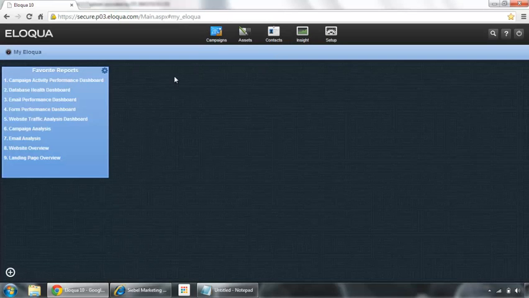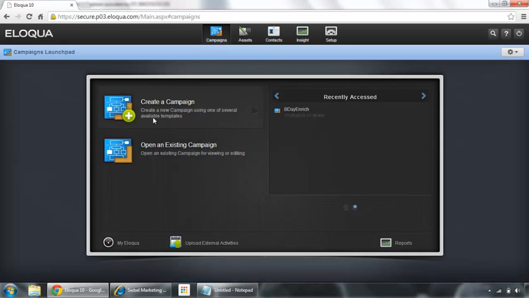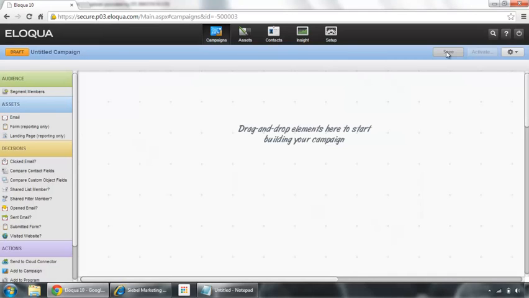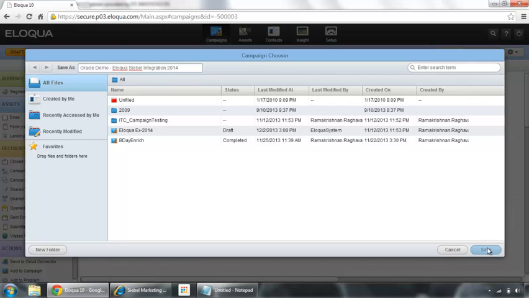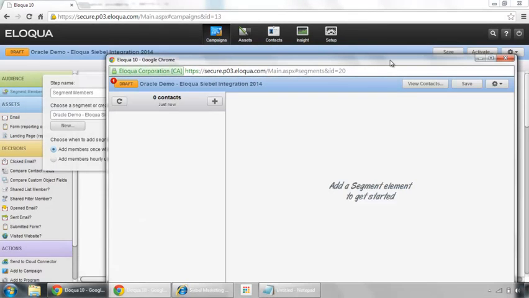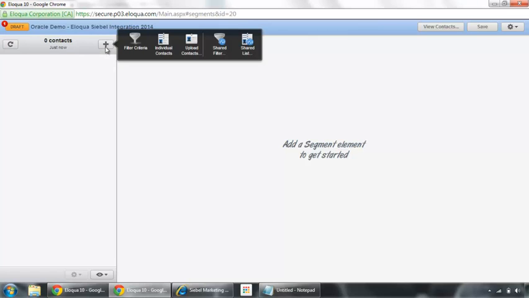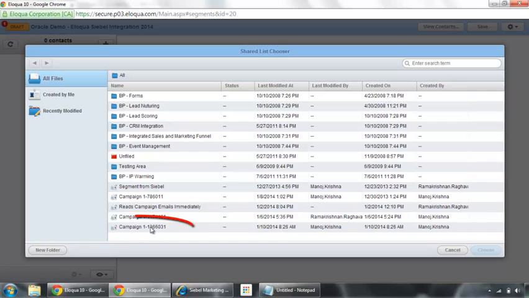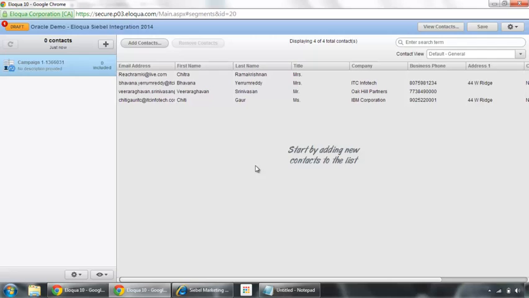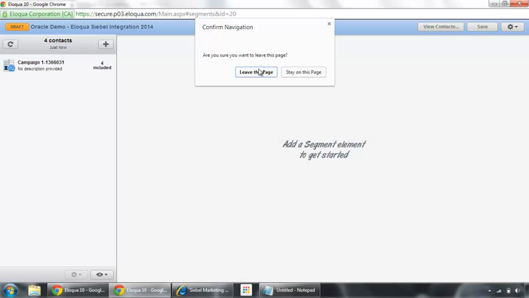In order to demonstrate the campaign activities view in Siebel, I create a campaign in Eloqua. I am now creating an Eloqua segment. Creation of segment in Eloqua is now very easy because I will use my shared list, which was created automatically by our integration. As you see, I am locating the list which was created few seconds ago from Siebel. The Eloqua segment is now ready for the campaign launch.